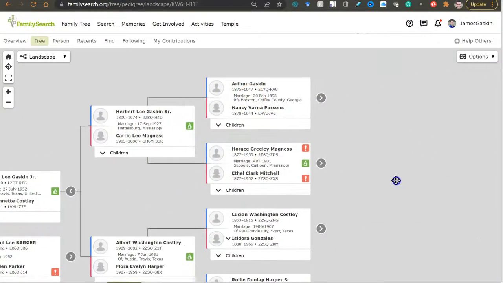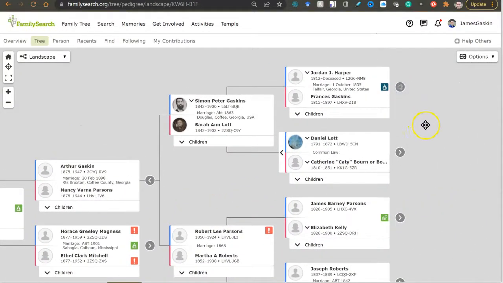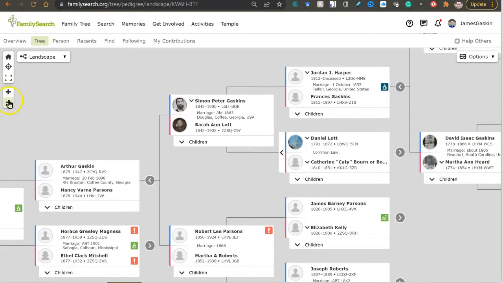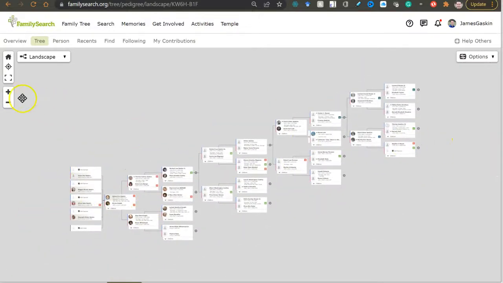Here are more, and we can do more, and more. And if we want, we can zoom out with the minus. You can see how far we can go, or we can zoom back in.